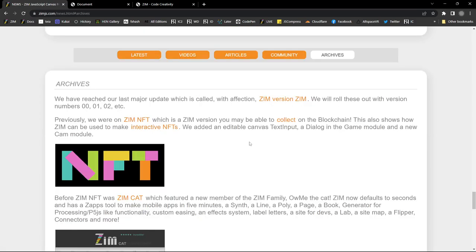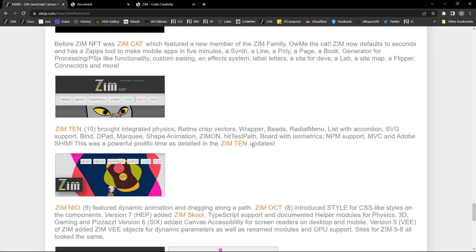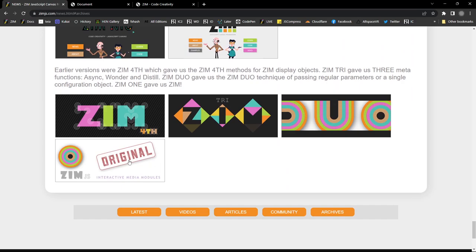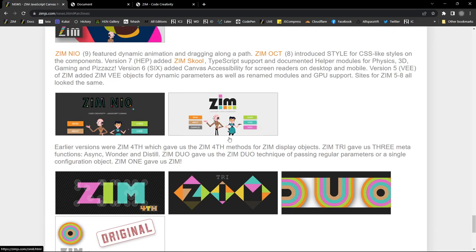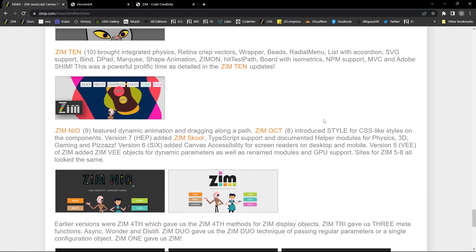Articles, community archives, yeah. So we had Zim, the very first Zim looked like this. Zim 1, basically. Zim Duo is the second version. Zim Tri, Zim 4th, Zim V, and they all had the same site, so we didn't change it. Zim 6, Zim Hep for 7, Zim Oct, Zim Neo. Zim Oct is when we introduced style. Zim Neo here is animating along paths and dragging along paths.